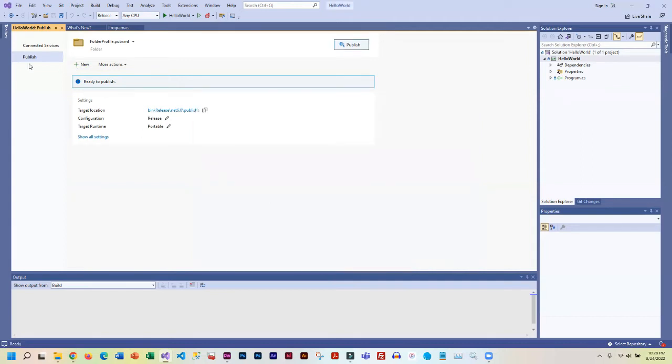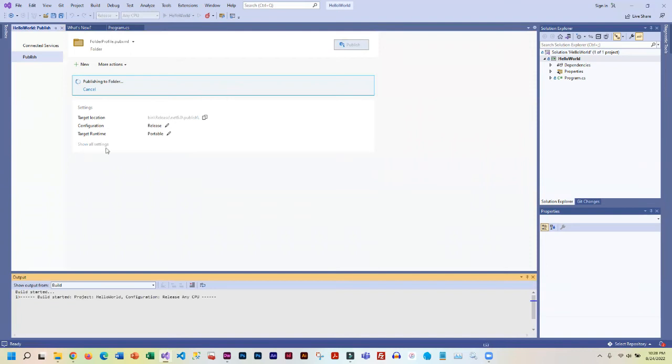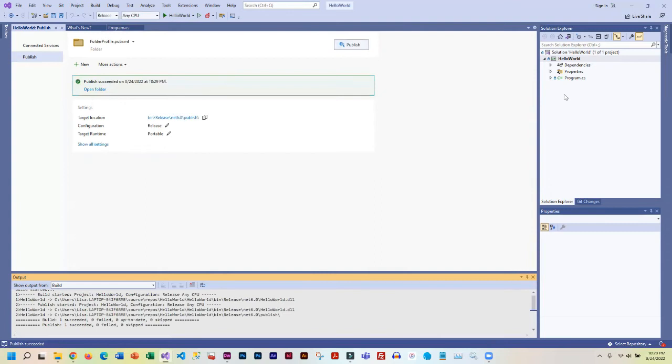Okay, and so here we have now our publish tab, and we're going to go ahead. It says ready to publish. So we're just going to click on publish. And publishing is going to add quite a few more files to your project folder.